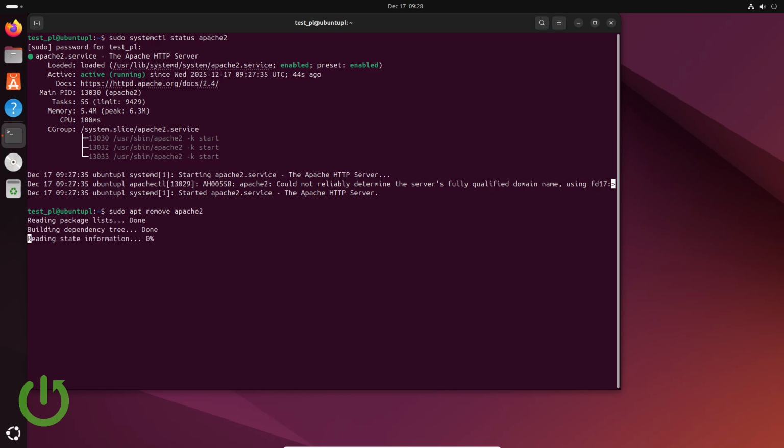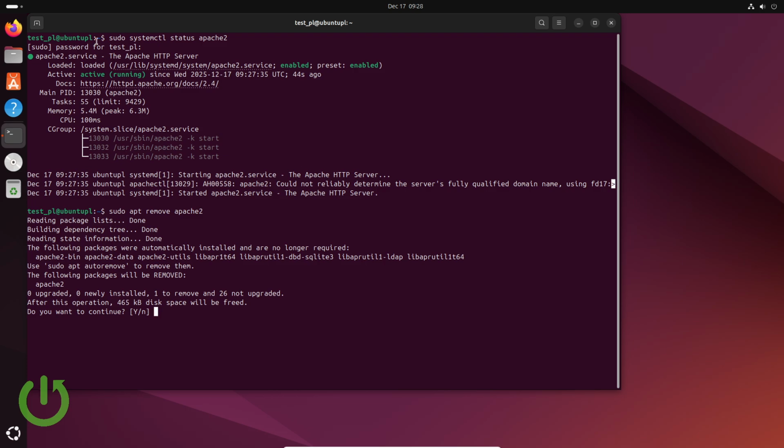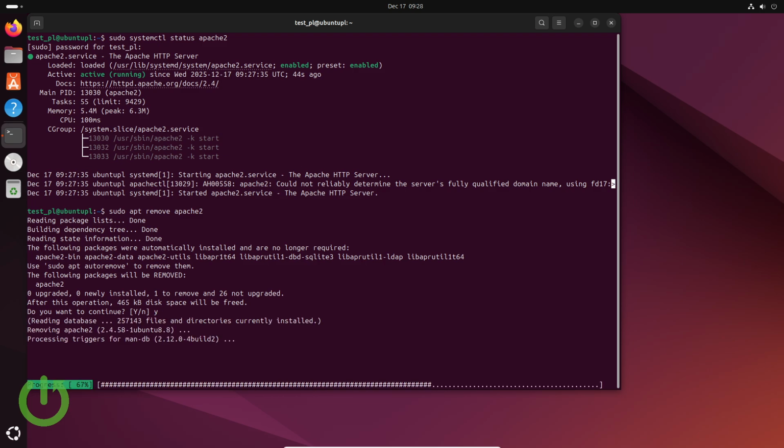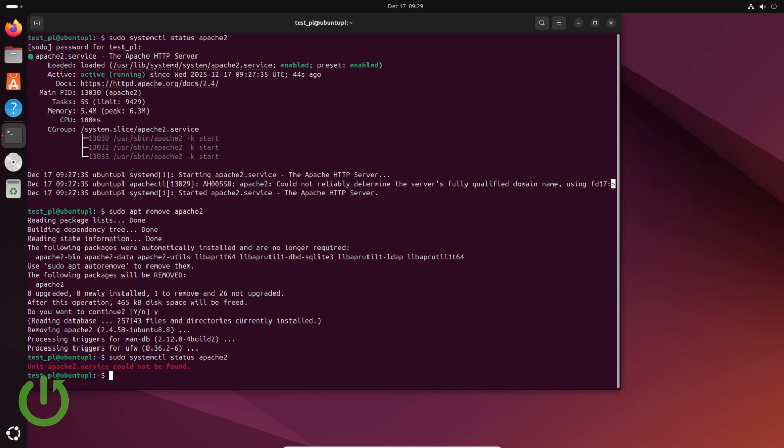So if I will press enter, of course we have to use sudo because we need administration permissions, and do you want to continue, we have to type in y because we want to continue. And by this command my Apache 2 will be uninstalled because, as you can see, if I will use sudo systemctl status Apache 2, it is uninstalled because it says that Apache 2 service could not be found. But it's very important to say that this command doesn't remove configuration files.